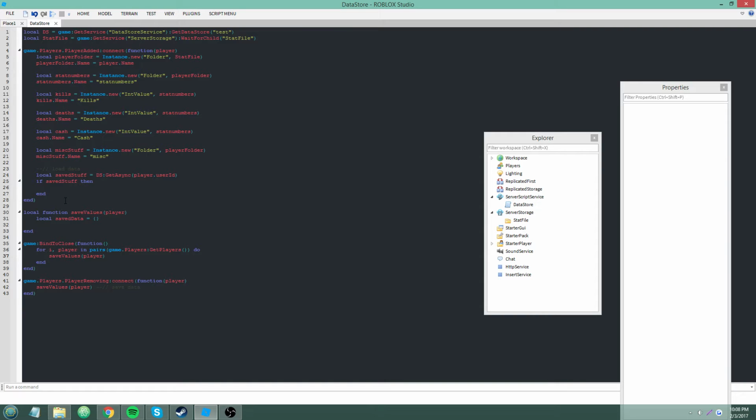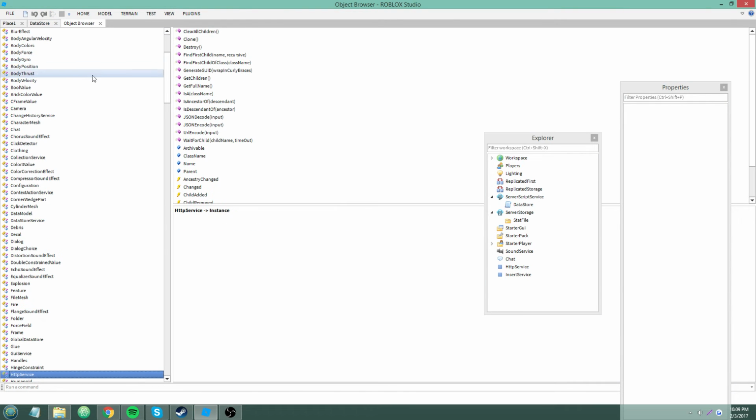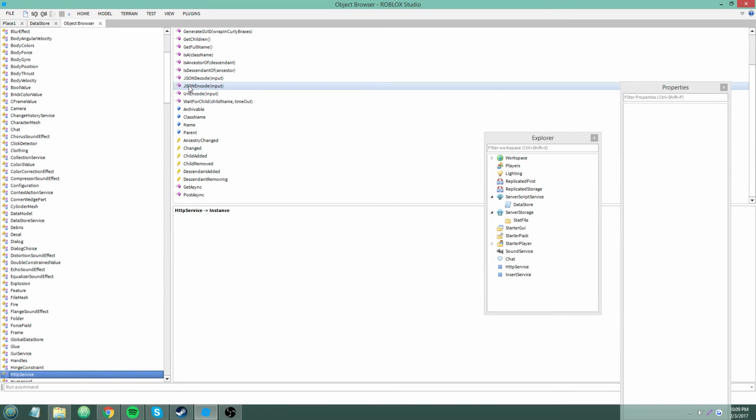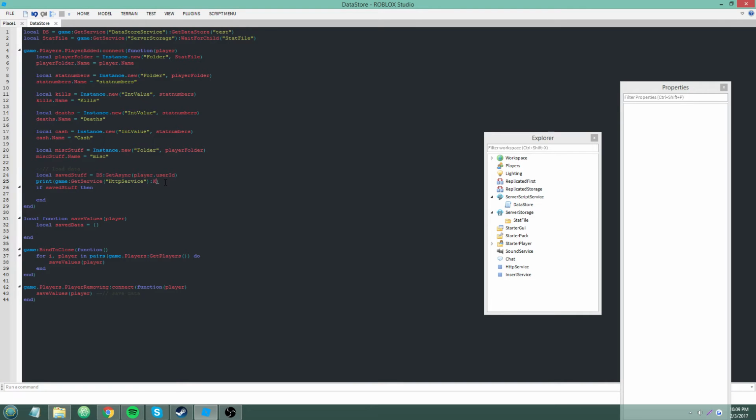I just thought of something. Yeah, I think I can still. Okay, sorry, I was considering how I was going to show you guys how to see how much data you're taking up, which I think I can do. Print(game:GetService("HttpService"):JSONEncode(savedStuff)). I'm going to put that right there. I'm pretty sure that'll work. If not, I'll fix it. If we save stuff, then we're going to load stuff. But first, we need to save stuff.